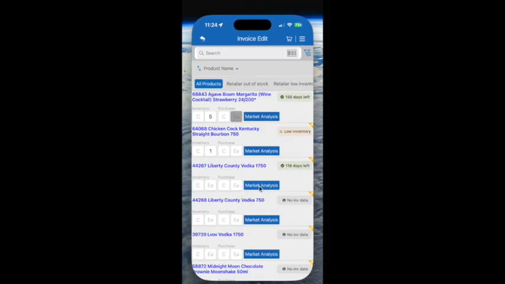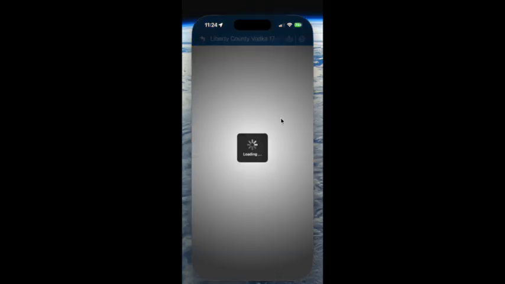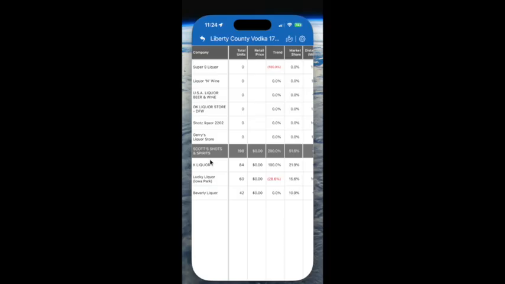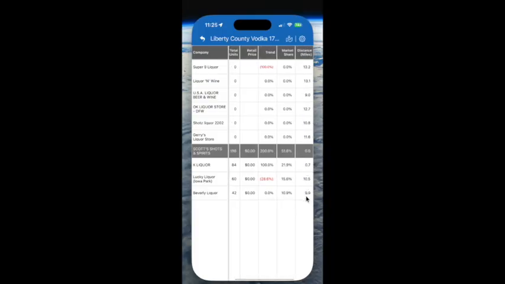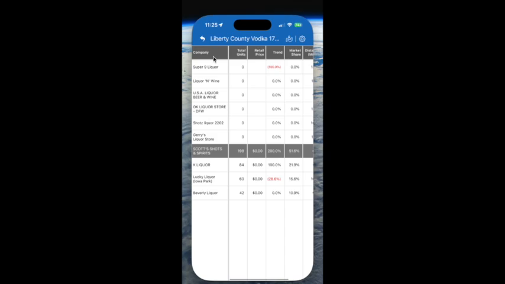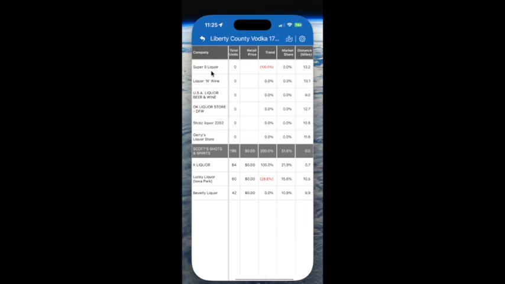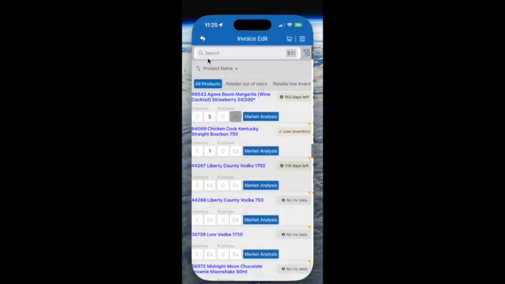Delivery 175, you can click on market analysis and see what everybody else around the other 10 customers around this area are buying. So, K Liquor, there's 84 cases, 84 units, bottles, I guess it is. And it's 0.7 miles away. Cool, right? Good to know. Super 9 Liquor doesn't have any. So it's just an opportunity. So this market analysis button is kind of cool.